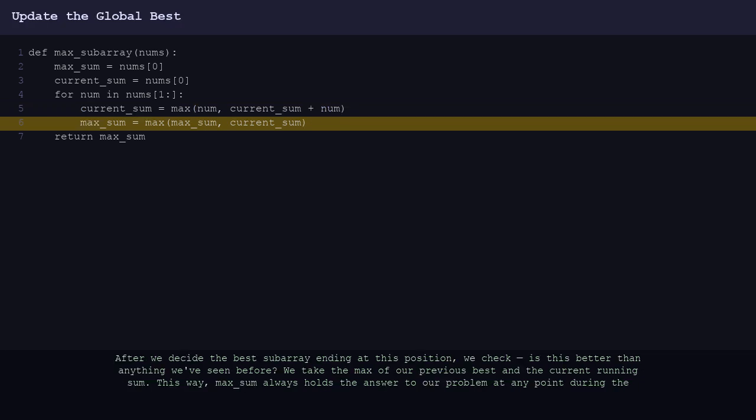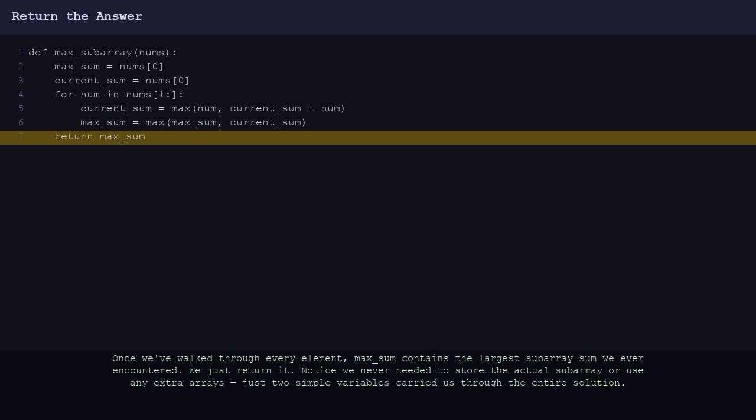After we decide the best subarray ending at this position, we check: is this better than anything we've seen before? We take the max of our previous best and the current running sum. This way, max_sum always holds the answer to our problem at any point during the traversal. Super simple, right? Once we've walked through every element, max_sum contains the largest subarray sum we ever encountered.